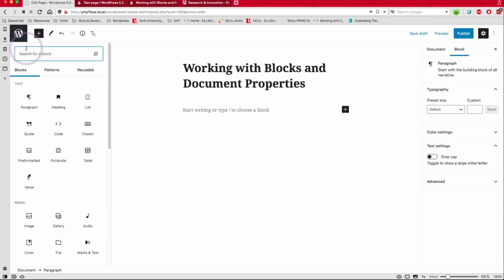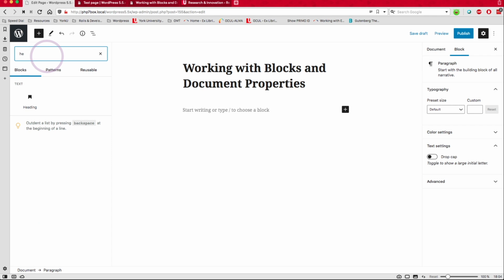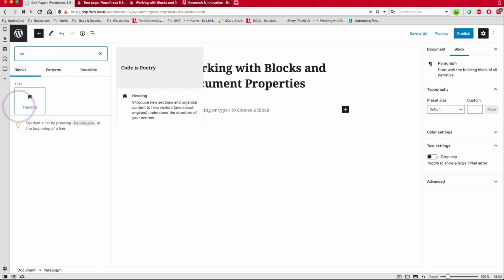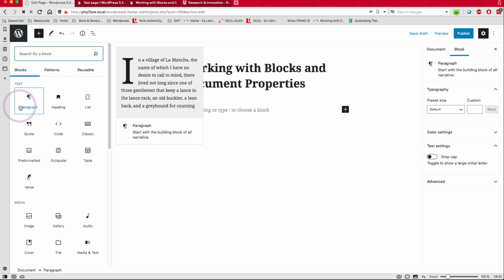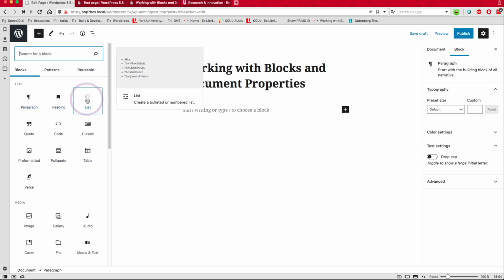The other thing that you see over here up top is search for a block. You may have a lot of blocks eventually, so you could just quickly look up a specific one that you were looking for and it'll pop up. And that's about it. I'm going to go ahead and close it.